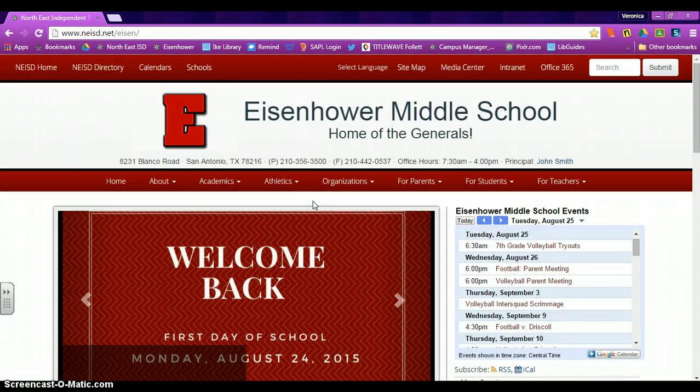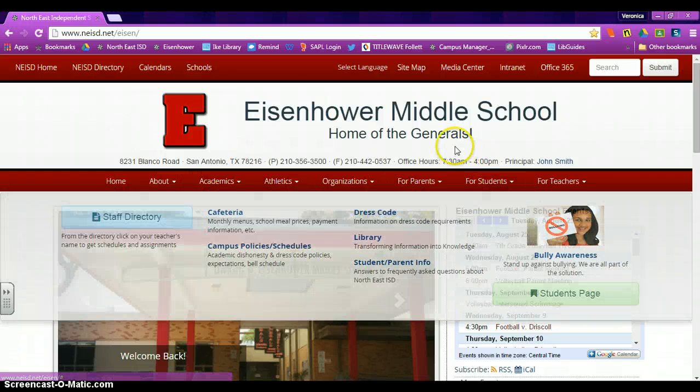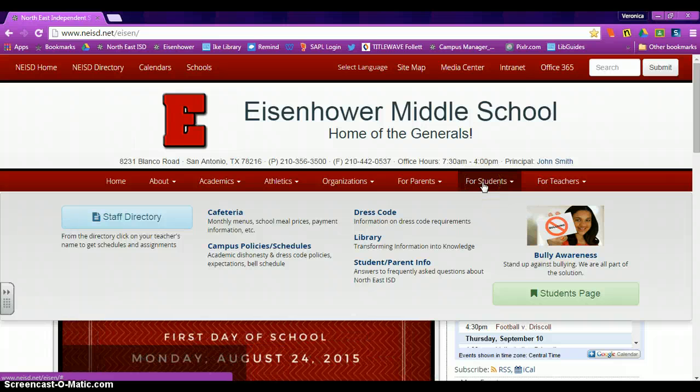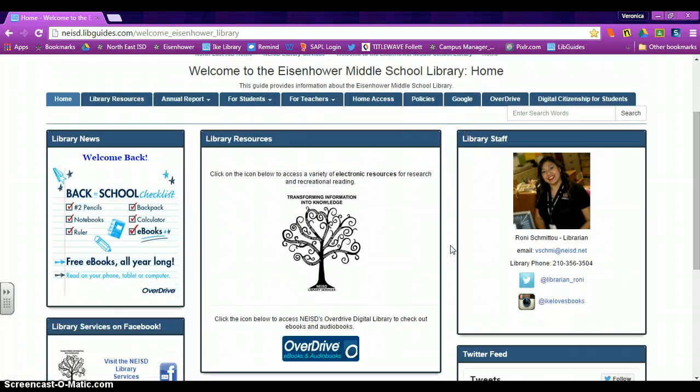This takes us to the Eisenhower website page, but we're looking specifically for the Eisenhower Library page. Library will always be underneath the For Students tab. Once you hover the mouse over the For Students tab, this drop-down menu appears, and you want to click on Library. Here's our library website page. Many different things are available here for you.